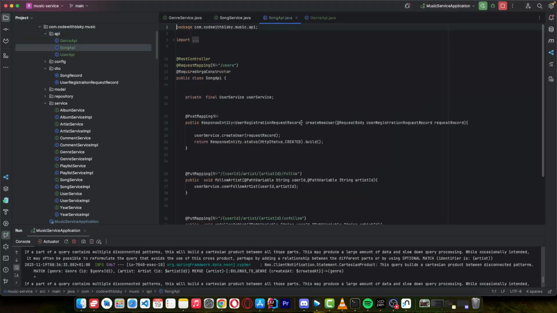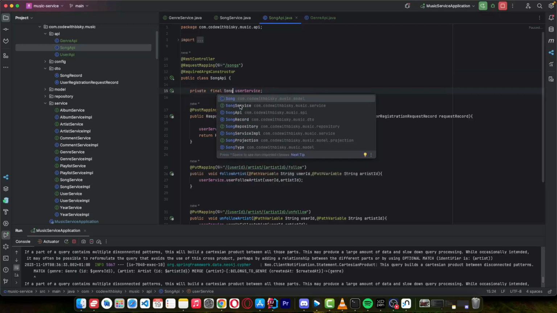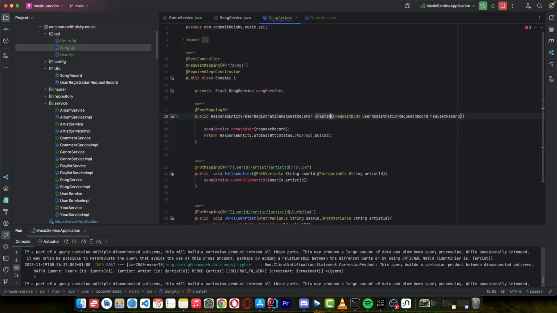Song API. For a song, here we just say songs, and here it's a song service. Let's rename this, Shift F6. It's supposed to be song service. Here it's a create new song.